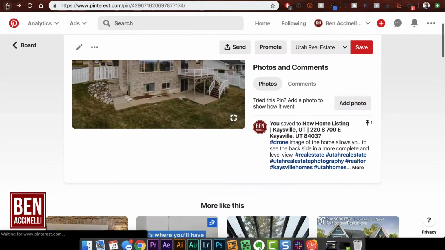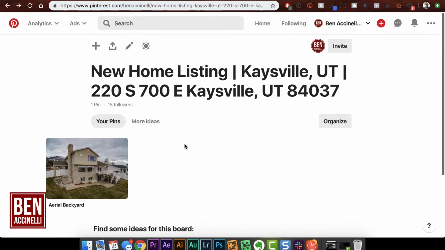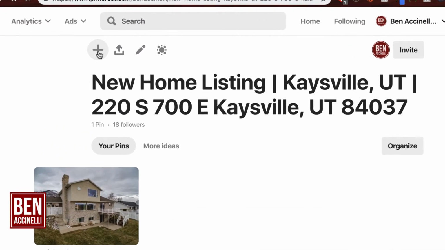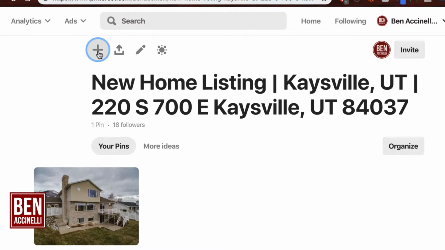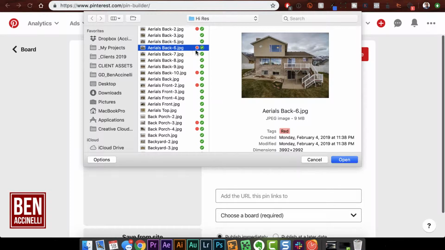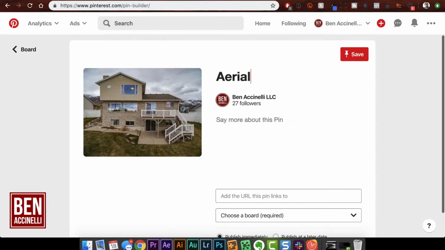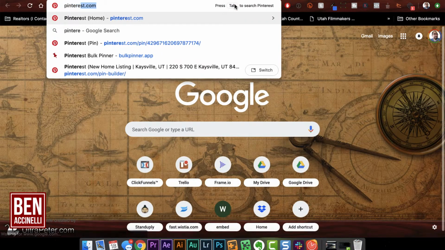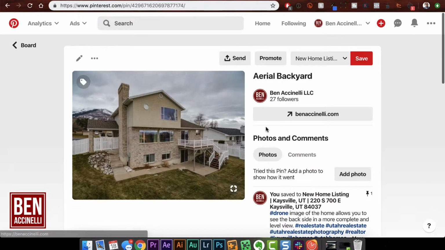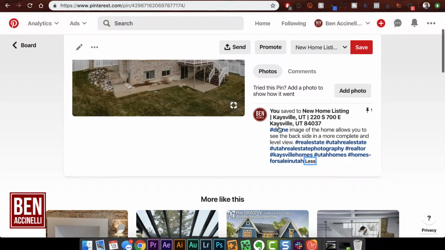So I'm going to go ahead and just do a couple more pins so you can see that process one more time. So I'm going to go back to the board and I will add a pin here. So we can just hover over this and you'll see board actions. We can create a pin for the board. And I'm going to go through and do it again. So here's another one. So we do aerial backyard. And then also what I could do is, so what I'm going to do is I'm just going to go back to this and copy whatever I had here.